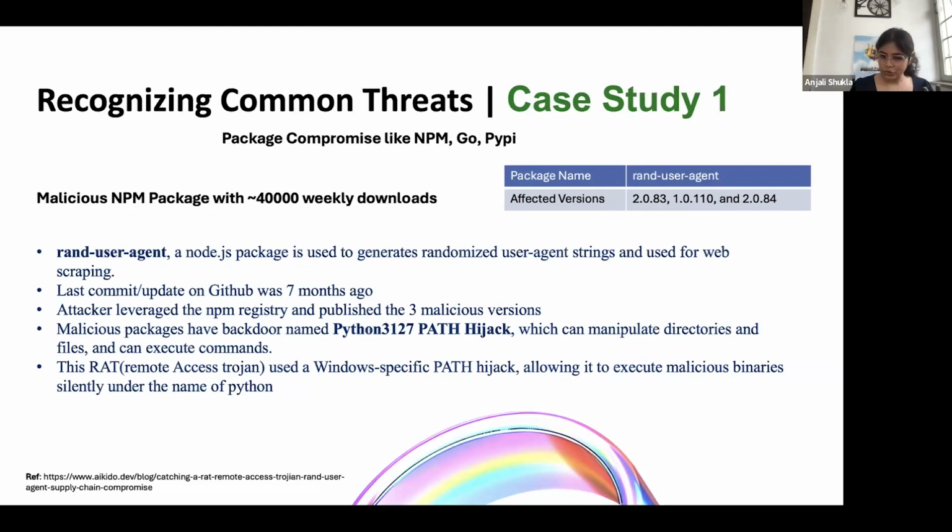RAT is a remote access Trojan, and they used a feature which is a Windows-specific path hijack. And why did they use that? Because in the backend they were running a Python script, and if you see that something is wrong with your system and you go and check the log, you will find some Python file is running. You will think, okay, this is Python, I must have used some Python code. If you are a developer, you might be using Python on a regular basis, so you will just say that some Python process is running.